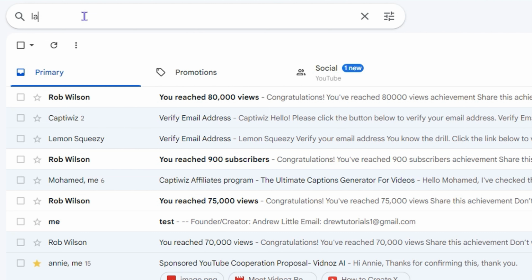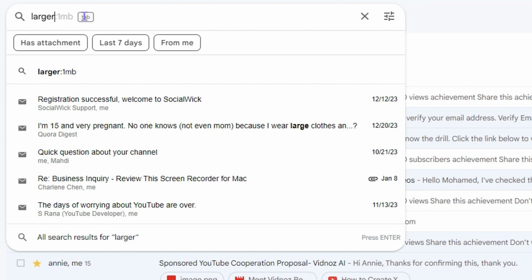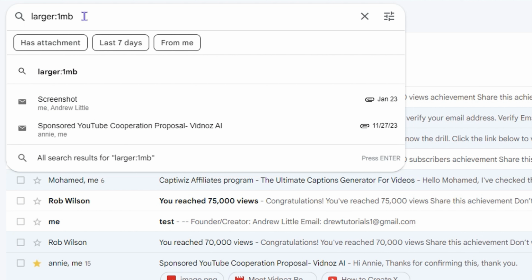All you have to do is simply type in larger, right? And here you can see that it started to populate already. If you use your right arrow key, you realize that it goes over and you have the option here with the size as well. So you can basically modify the size here as you wish.